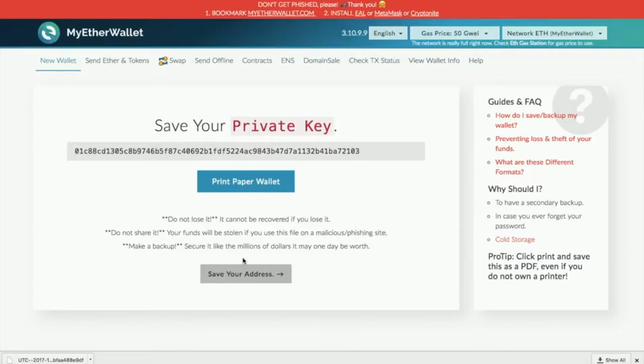So this private key is really important. If you're not aware of what private keys are, this is your lock to your safe. If someone got hold of your private key, they would have access to everything in your wallet. They could send and receive as they wish.